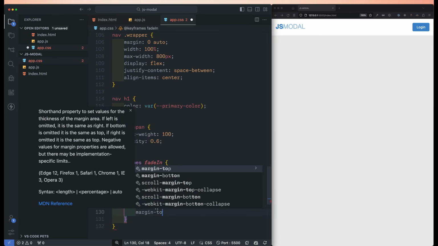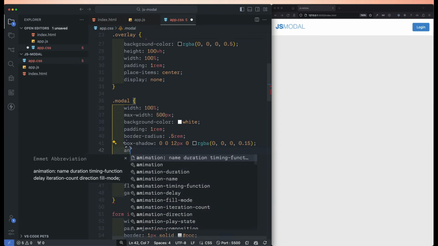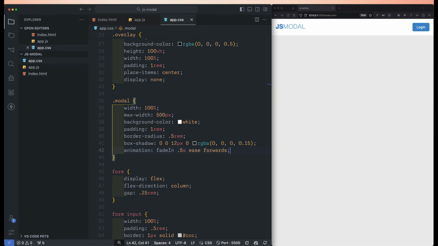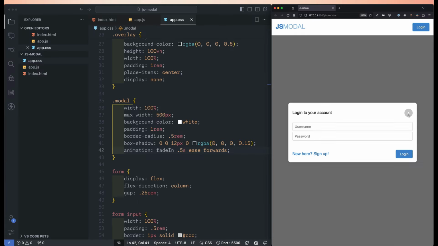And then at 100%, we're gonna up that opacity right back up to 1 and set the margin top to 0. We're gonna add this as an animation to the modal itself. So in the modal rule, we'll say animation: fade in 0.5 seconds ease forwards. So when we click the login button, we should now have a nice, smooth animation when our overlay shows.